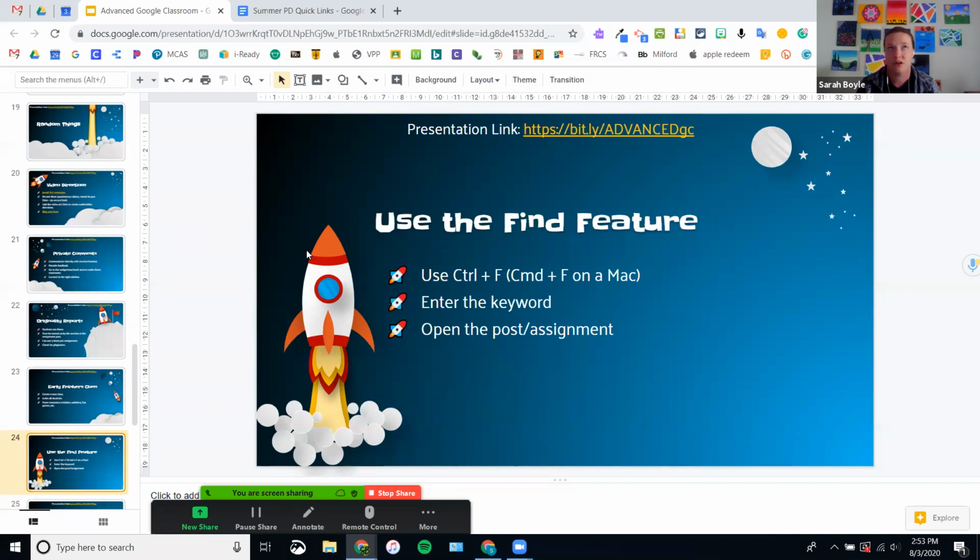So let's say you're looking for an assignment about multiplication. You type in multiplication, it's going to show you all of the assignments that contain the word multiplication. So that way it might be a little easier to find the one that you're looking for.